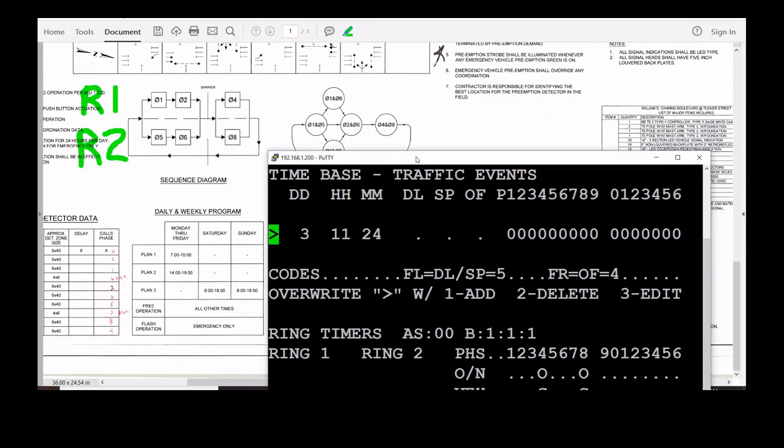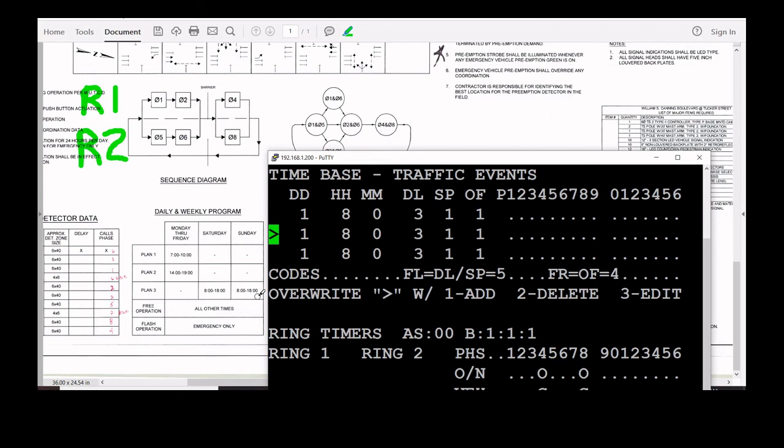Okay. So what we'll do here is I like to start with the days. So remember, day 1 is Sunday, day 7 is Saturday. So I look at Sunday and it says 8 to 18. So I want to look at my overwrite. It says 1 for add. So I'll do 1 and my day 1, 0, 1. And I'm going to do 0800 311. Enter.